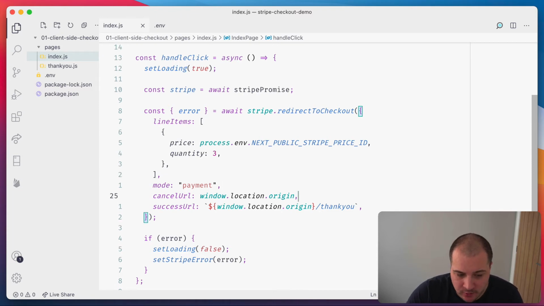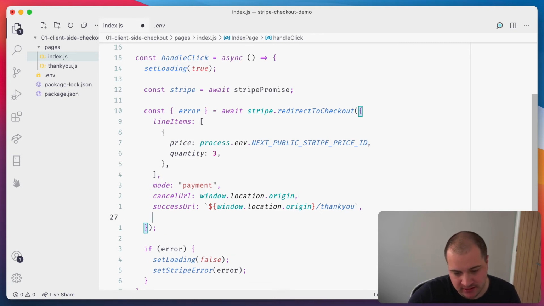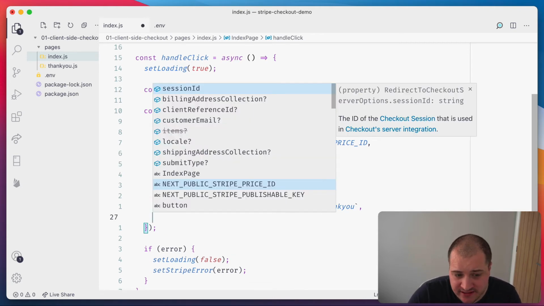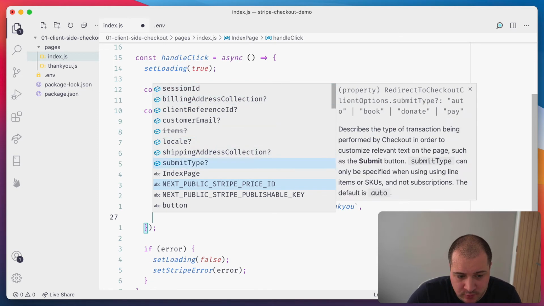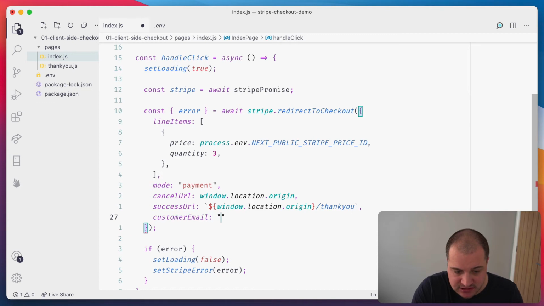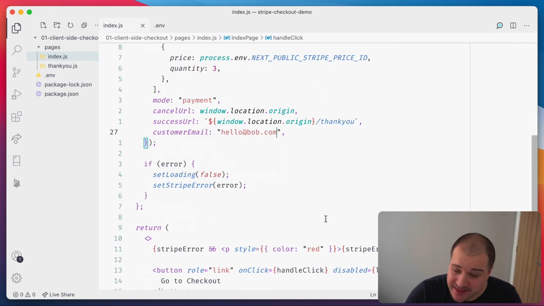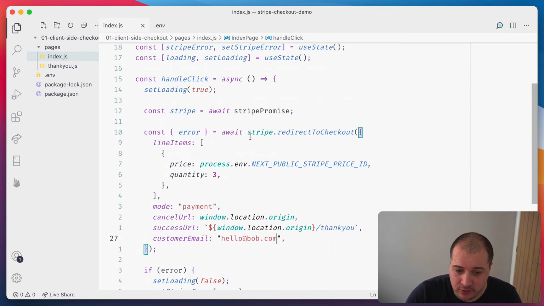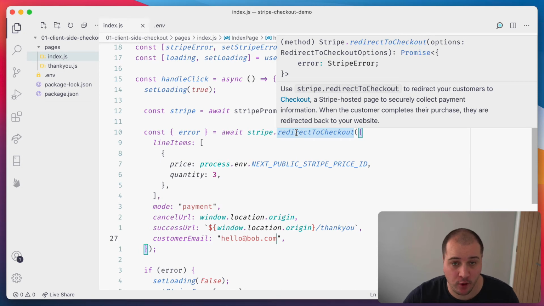Then we've got the important cancel and success URLs. These are in fact required. We can see here what is required, and we can go down and see all of the other different types that are available. If we've got the customer email, we can insert that email. So let's just put in hello@bob.com, and we'll see what happens. When we get redirected to the checkout, hopefully that email should be sent along with it. So that is about it for redirecting to a Stripe checkout on the client.